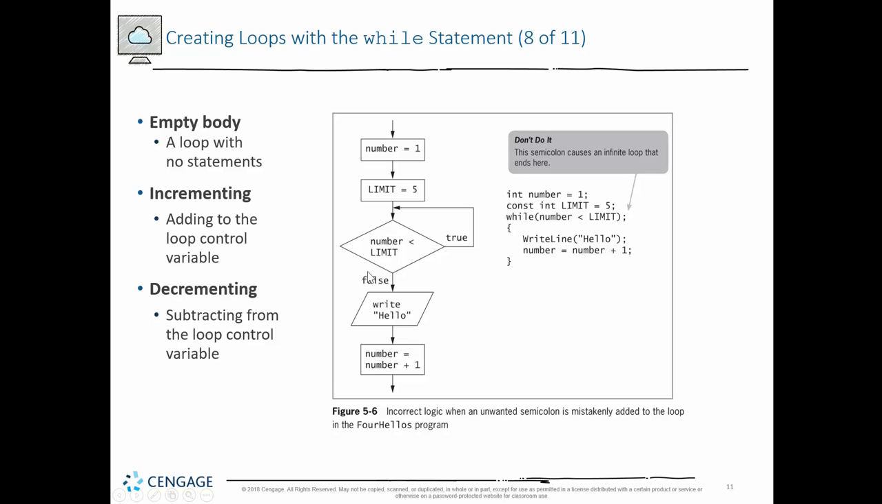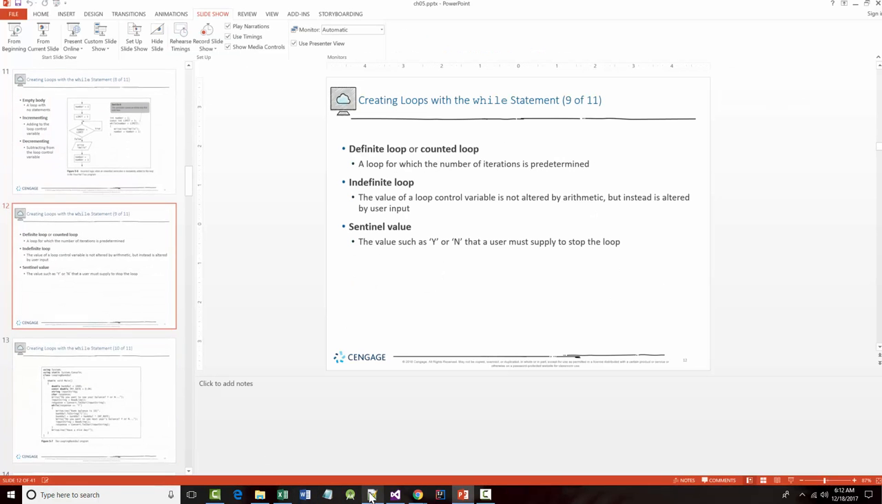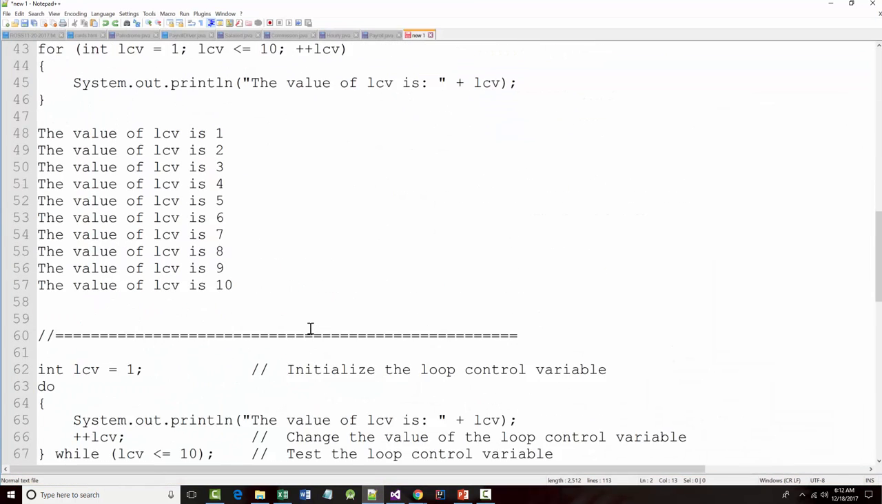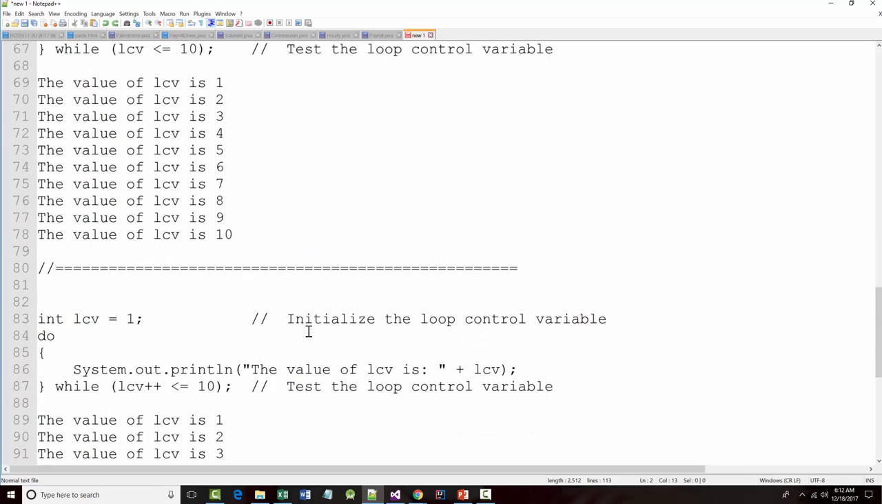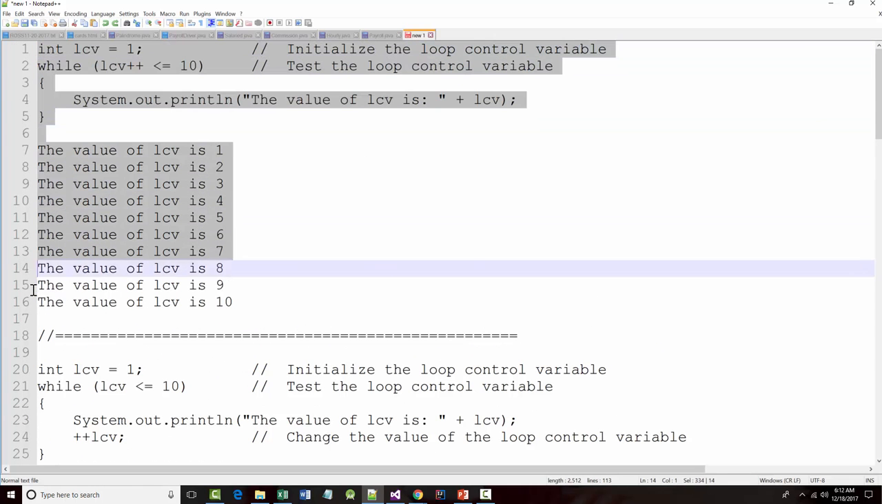An empty loop is a loop that does not have any body. It just has curly braces. All right. We talked about incrementing. If I wanted to go backwards, I could also decrement. So in other words, let's say that I wanted to count down from 10 to 1 instead of counting up. So let's look at that, and we'll grab this. We'll do this. Let's just copy this down.